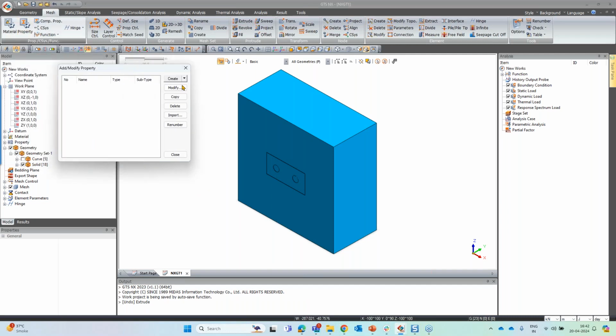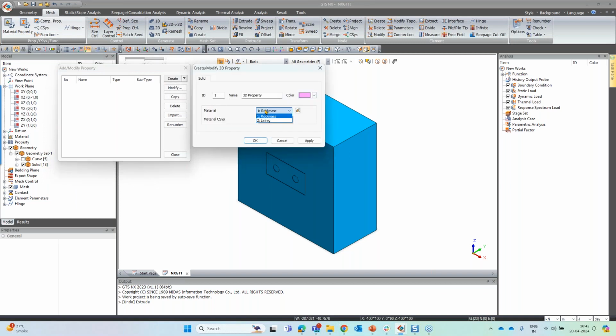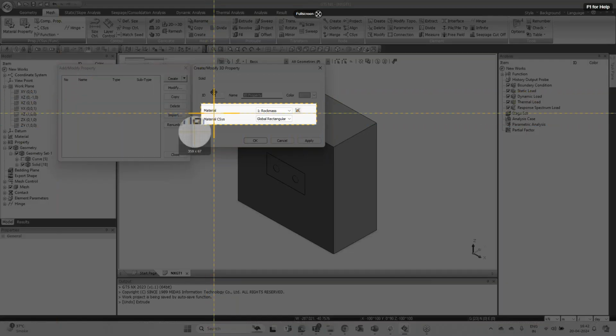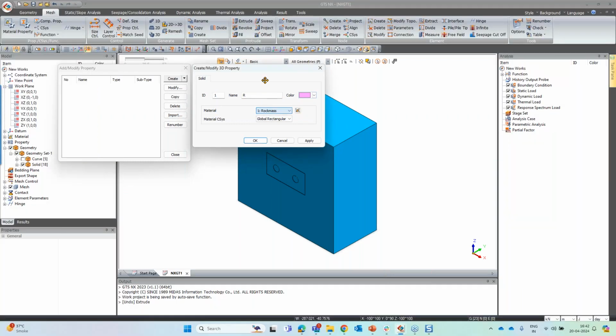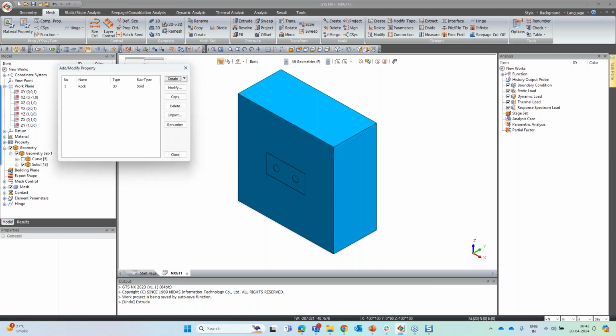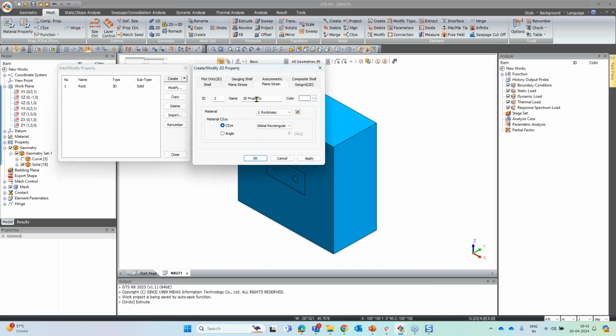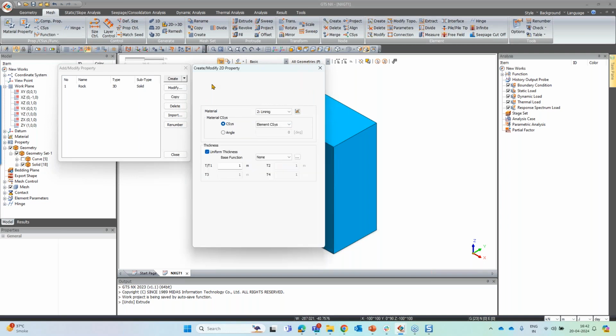Then we'll go for the property definition. The first thing is we'll define the 3D property, which is the rock property over there. So select the rock mass, and we'll give the name as rock. And then the next thing is we need to define the lining. So we have two linings to define. The first thing is the lining of the main TBM tunnel. The second thing is the lining of the cross tunnel. So let's use a shell element for it. So we are going to use the shell element to define the lining.